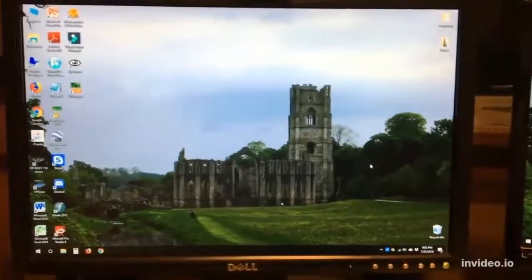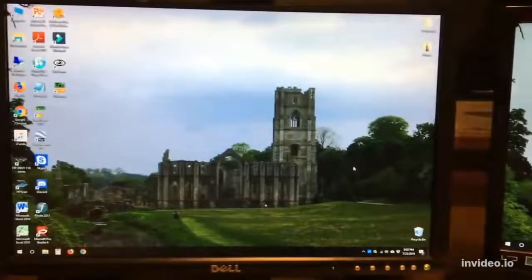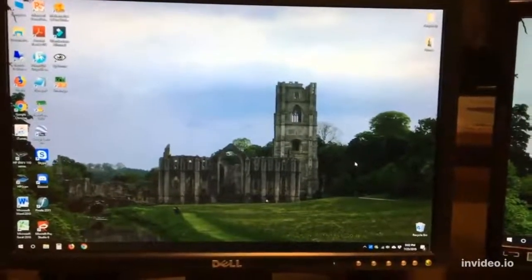So that's it, people. That's Synctoy version 2.1 from Microsoft, free software, set up with the task scheduler to run automatically.